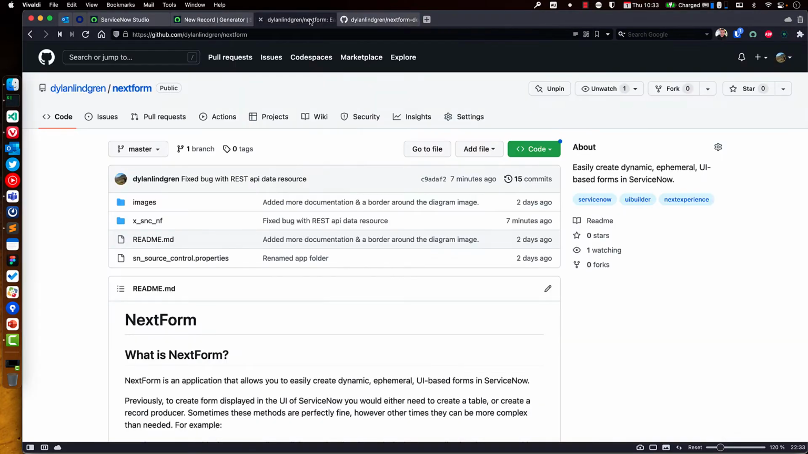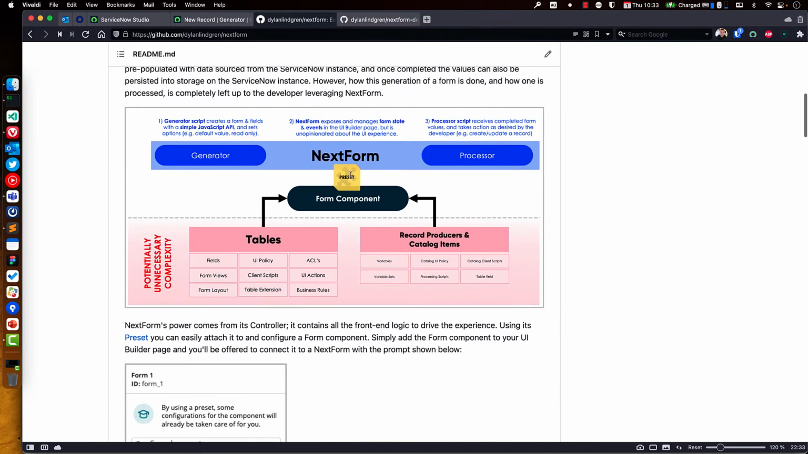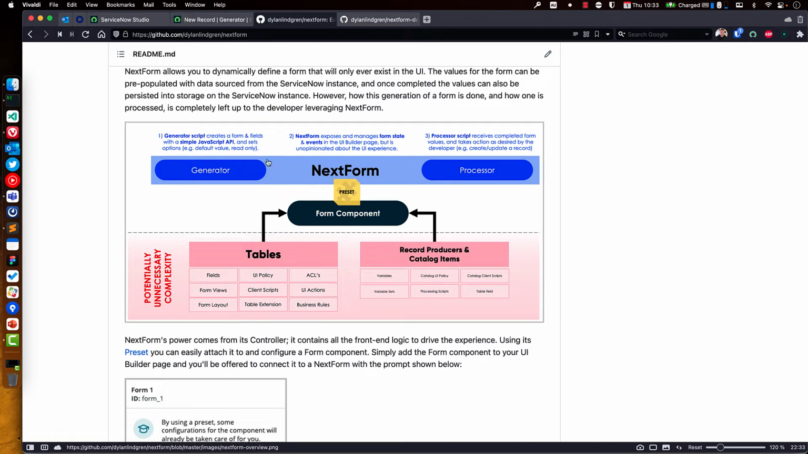So going back to the documentation quickly though, you'll see that the first thing that happens is there's 3 different building blocks. We've got the generator. The generator is that thing that actually creates the form. So it defines what fields are on the form and how it's split up into different screens and how the sections work. Then you've got NextForm, which is the thing that links it to the form component on the UI Builder page. And that actually renders the form.